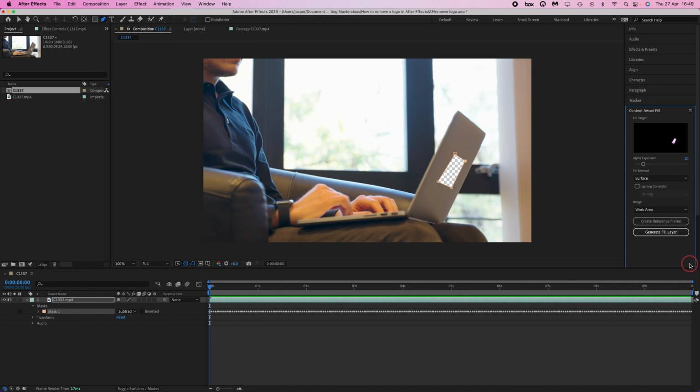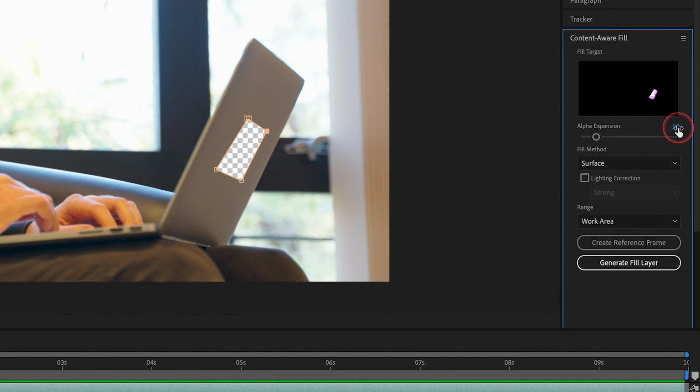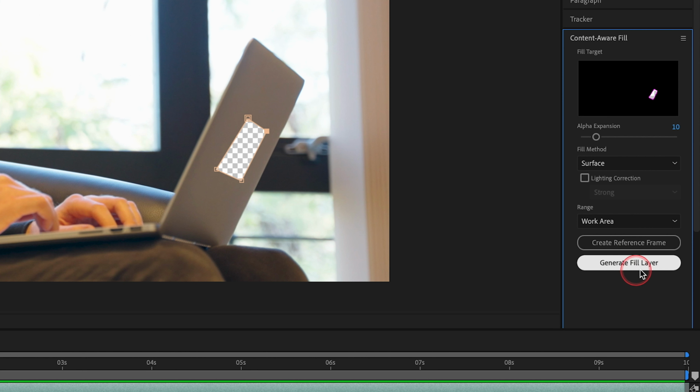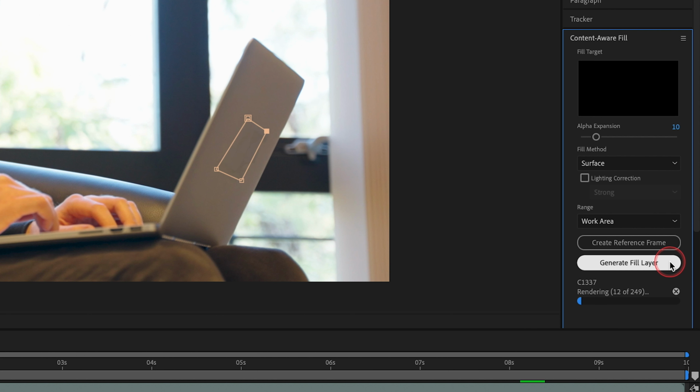Then over in the Content Aware Fill panel, I usually set my alpha expansion to around 10. Then because the logo is on a flat surface, I'm going to set the fill method to surface. And I'm going to keep the range set to work area. Then click Generate Fill Layer and let After Effects analyze and render the area we want to fill. This can take some time, so I've sped this bit up.